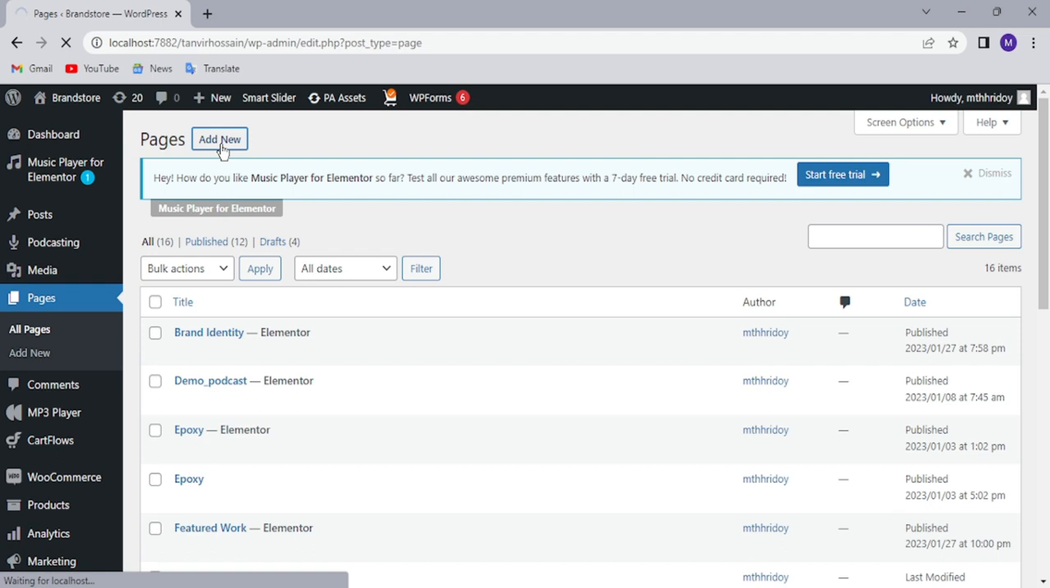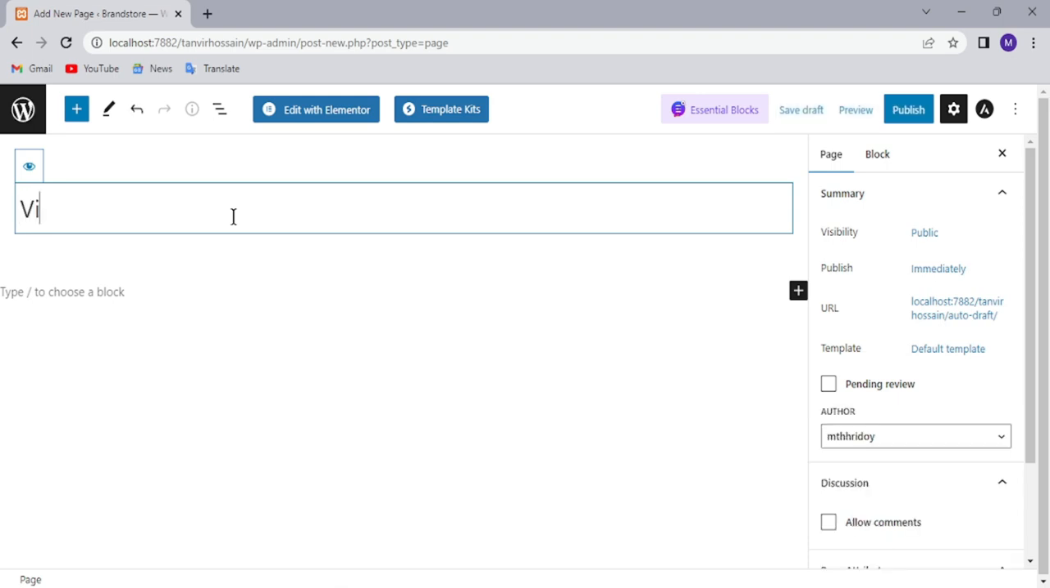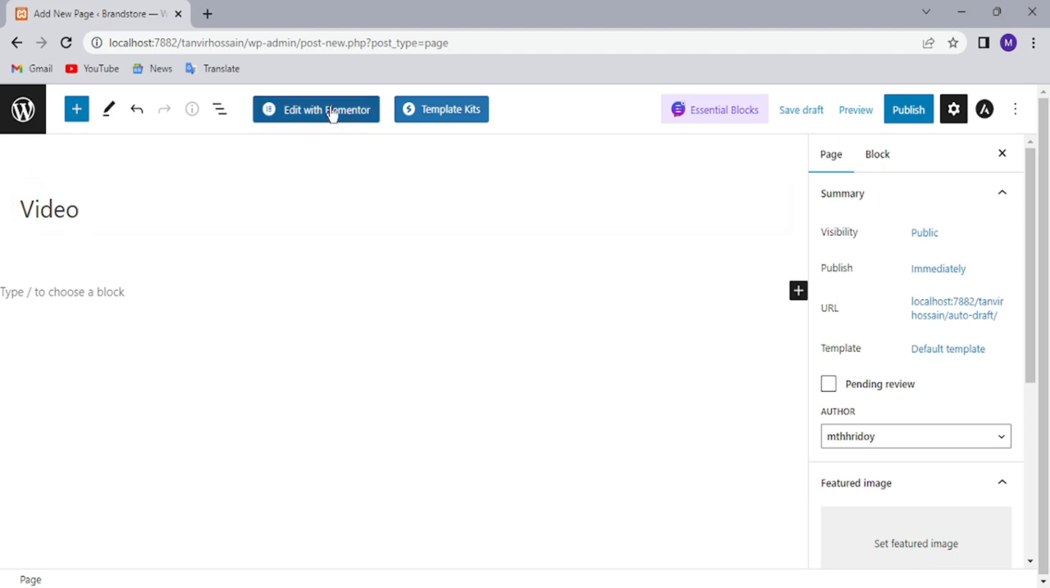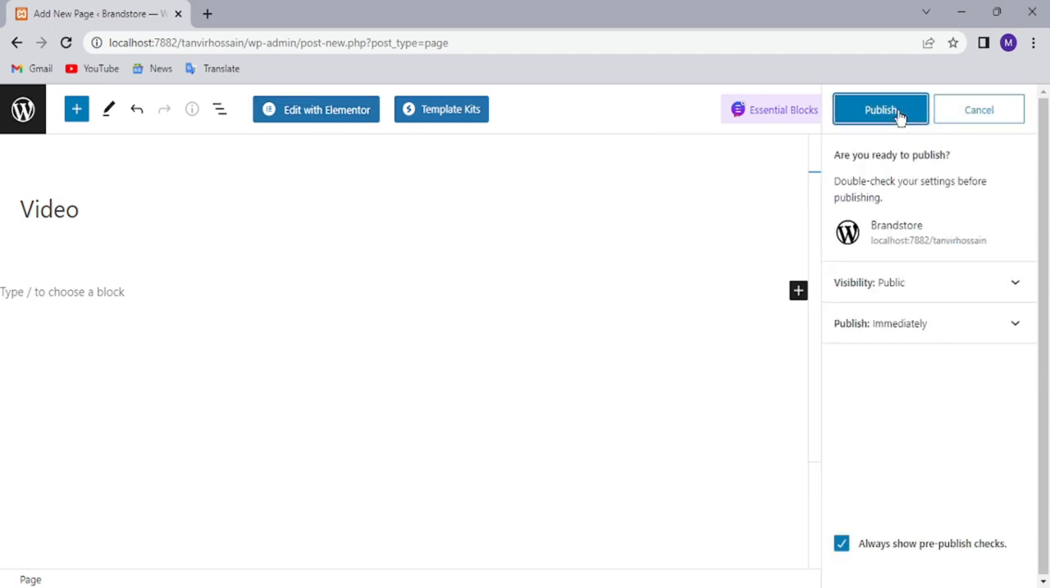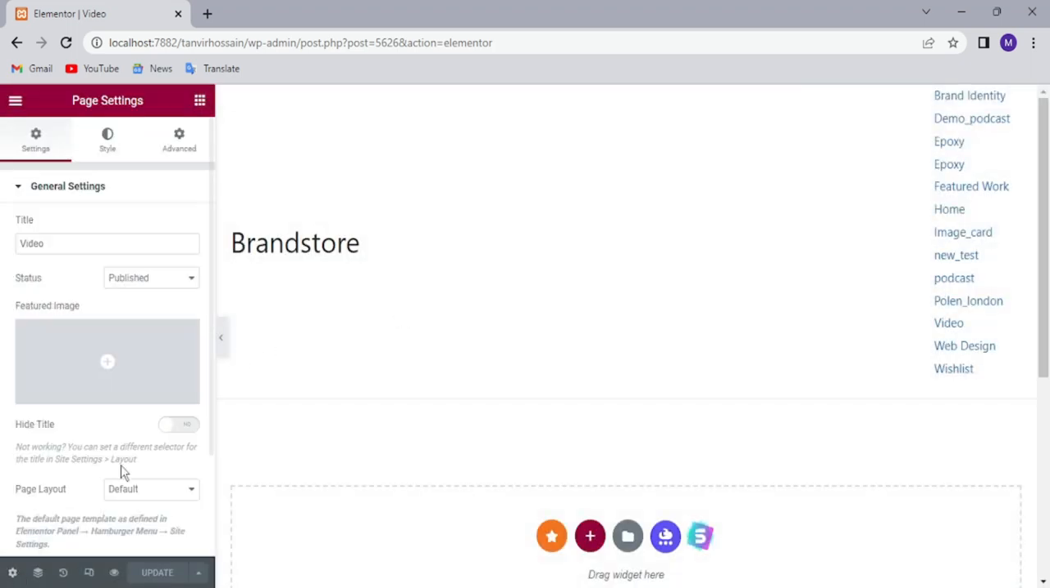Just take some random page, name it whatever you want. I named it Video Carousel. Just name it video. I forgot the spelling of carousel. Anyways, okay, let's edit with Elementor. Make it Elementor canvas, update it.